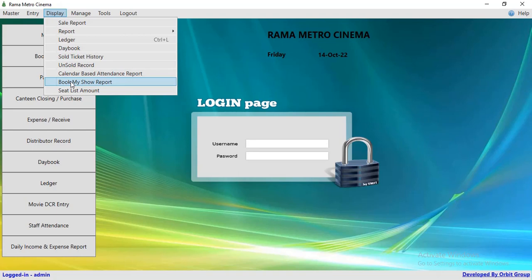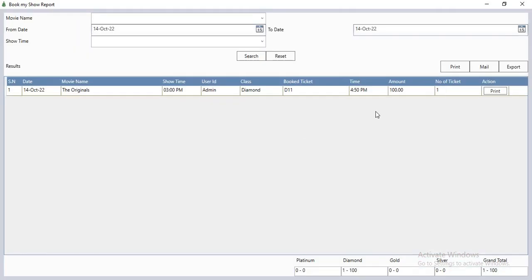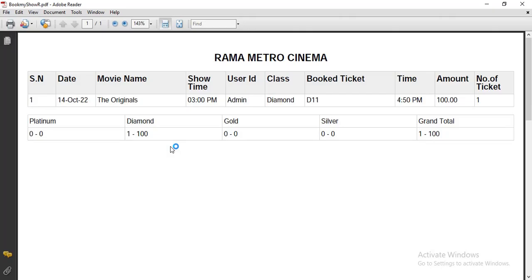You can check the book my show report here, which will show you the details like date, movie name, show time, user ID, class, book ticket, time, amount, number of ticket. You can print the ticket from the action column and you can print the record from the print button. Here you can see it is showing the details.